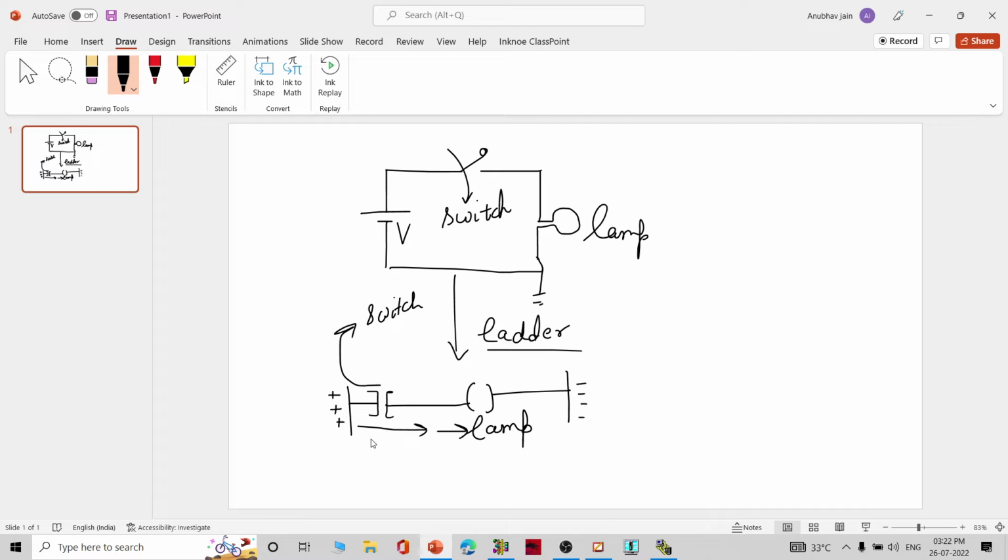When we press this switch which is associated with this normally open contact, the lamp will glow. Here also you can see that when this is open, no current flows from this side to this side. If you close this switch, the current flows from the voltage source to the lamp, and the lamp glows. So we can make a ladder diagram like that.